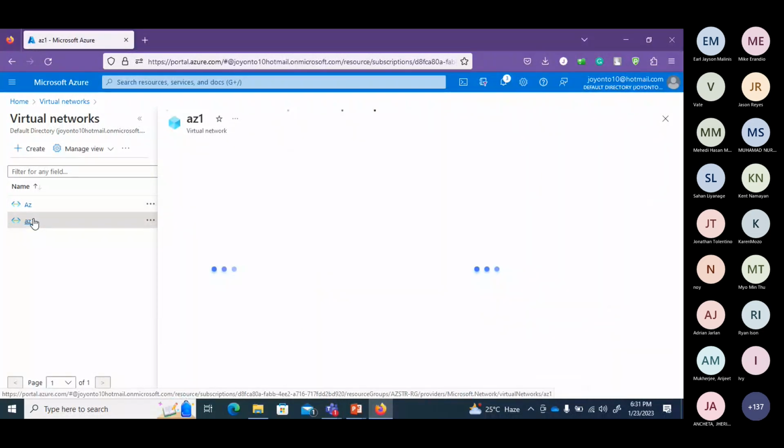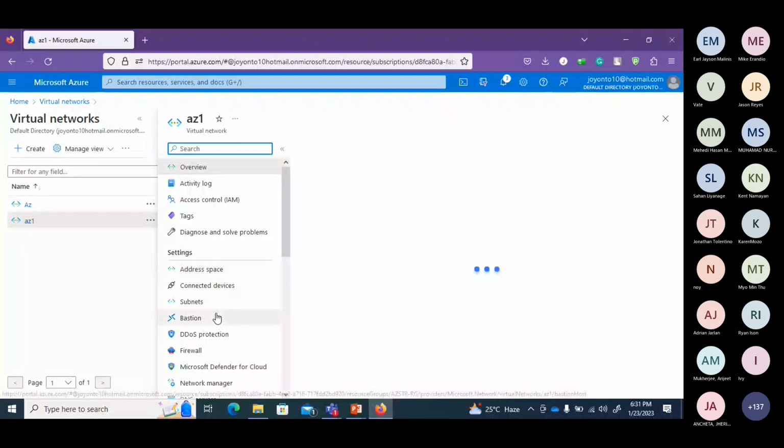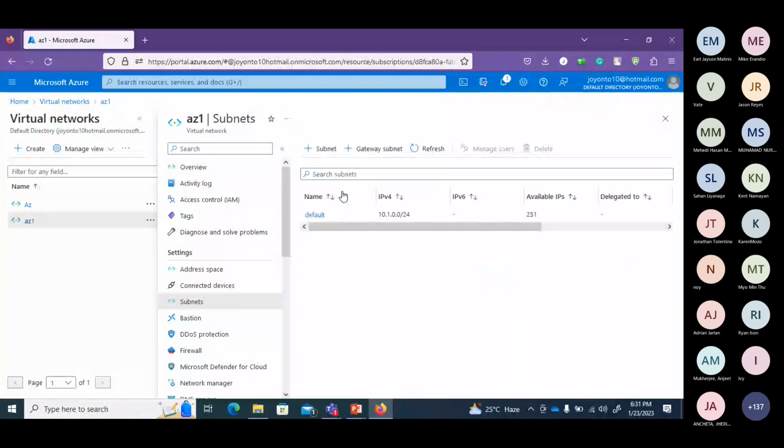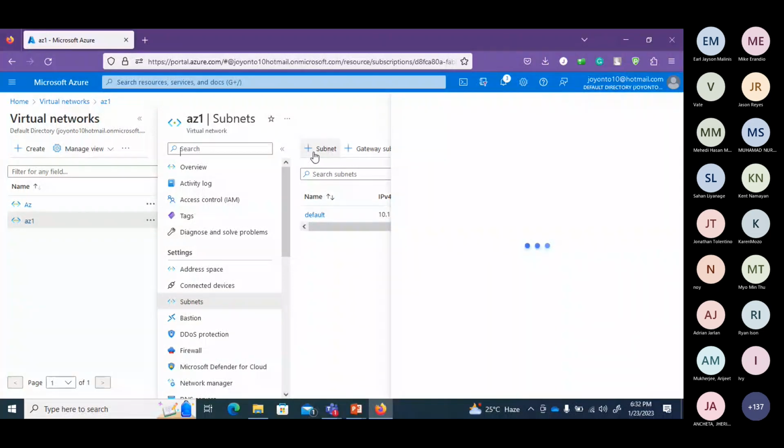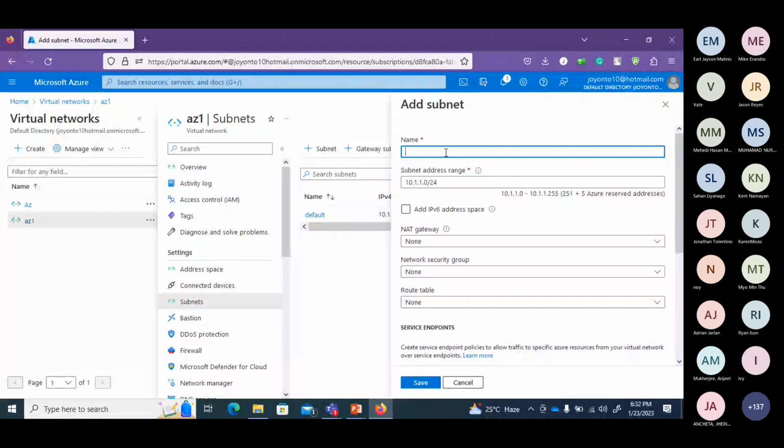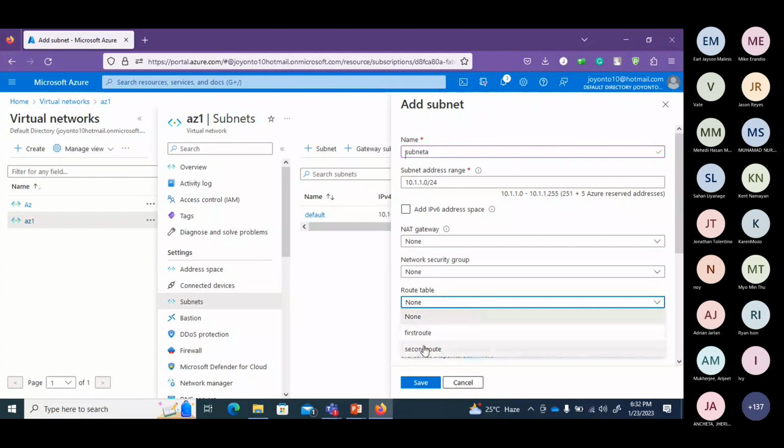So go here to AZ1. Suppose we make another subnet. For this subnet already we put one route here. So we cannot put here. We can change here, but better we create another subnet. Subnet A. And we put it as it is. Now we can put here route table second route. Now save.